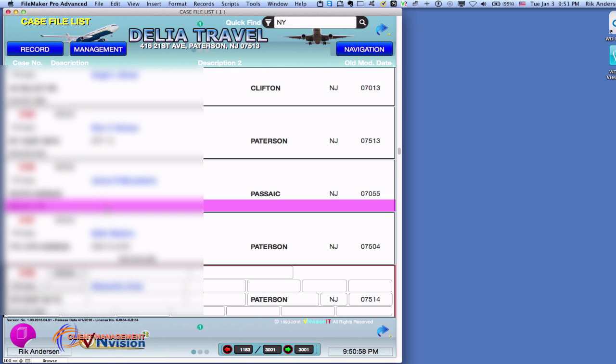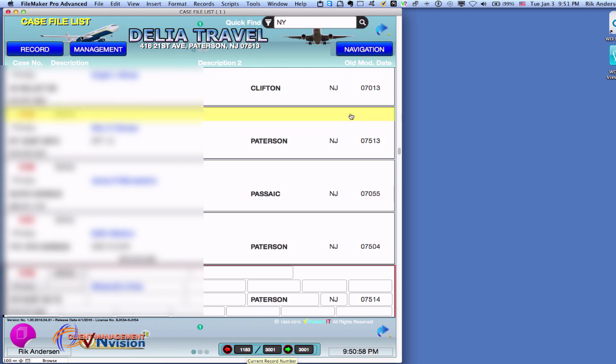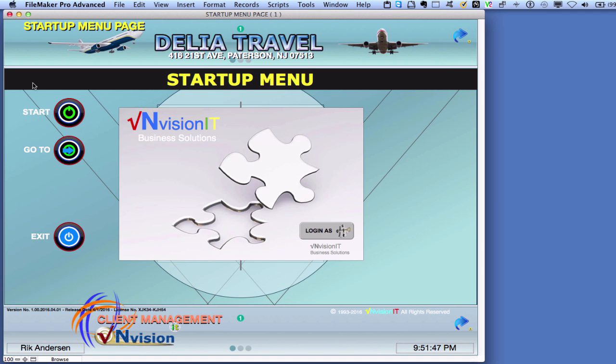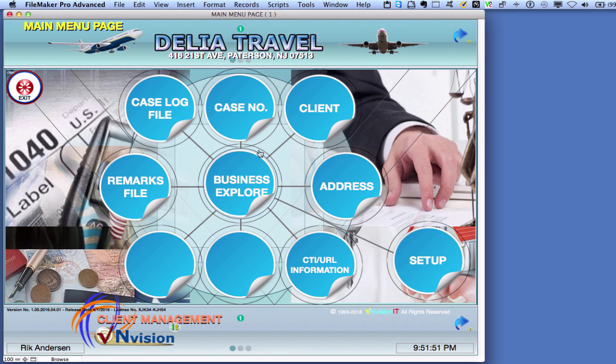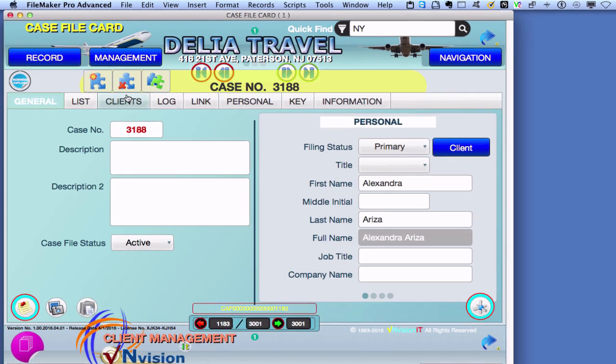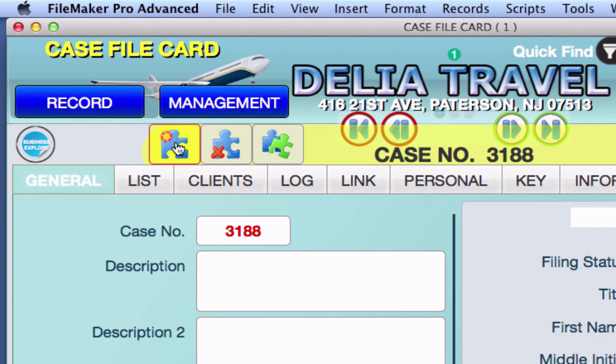And then you can see in here, when you're in the case file, there are 3,001 case files, and I'm on record number 1183. So let's go out of this. That gives you a little bit of the structure. I have gone through the main menus, the setup menus, the startup menus. But when I go into the cards, you will see they look very familiar, with a header, a footer, and a body, and in here you have certain tabs. These go everywhere. You also have these function buttons where you can create a new record, delete a record, and duplicate a record.